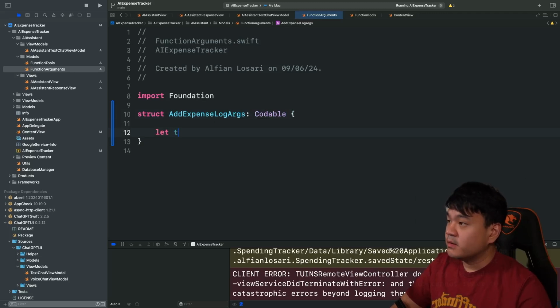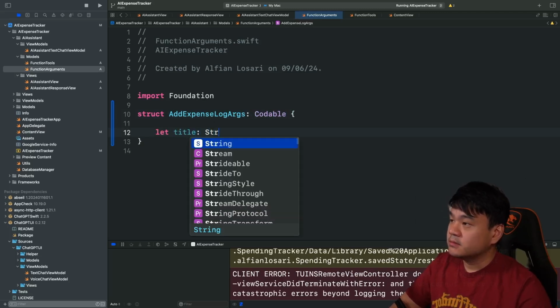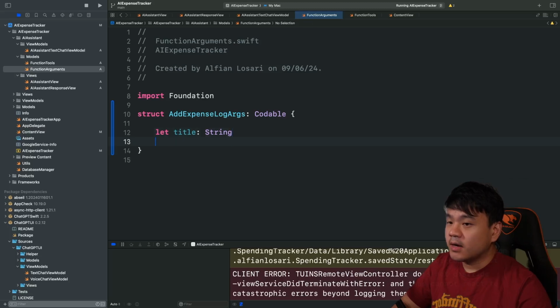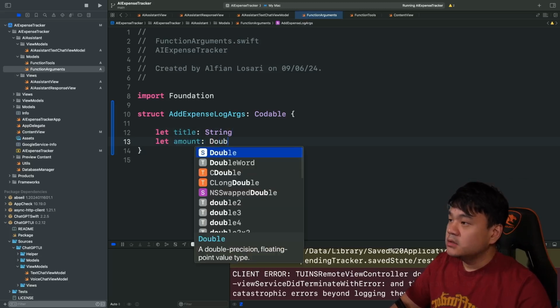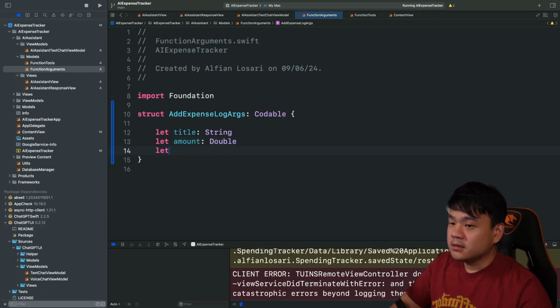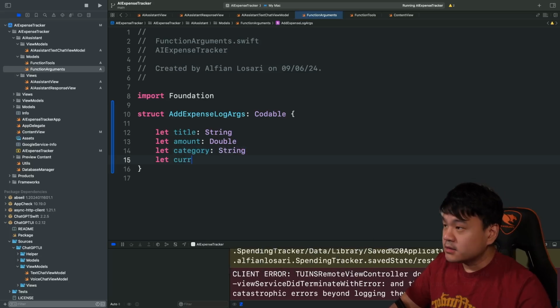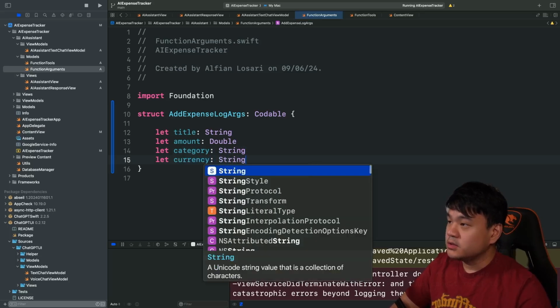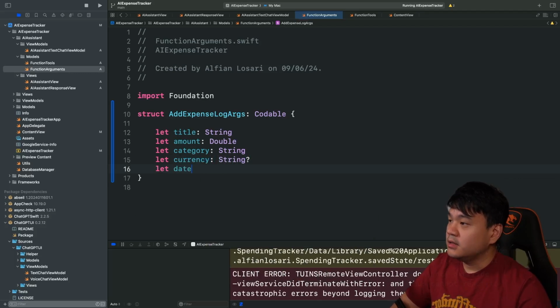So there are several parameters. First one is title. String is required for the add expense log function. Second one is amount. It's a double. And category. Category will be string. And currency. This is optional. Okay. And date. This is also optional.